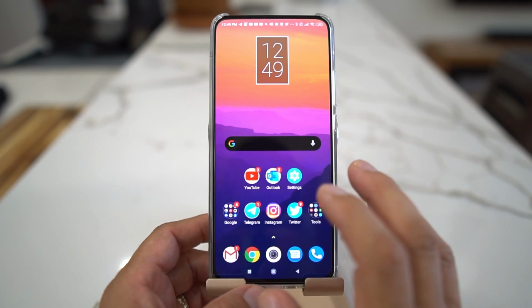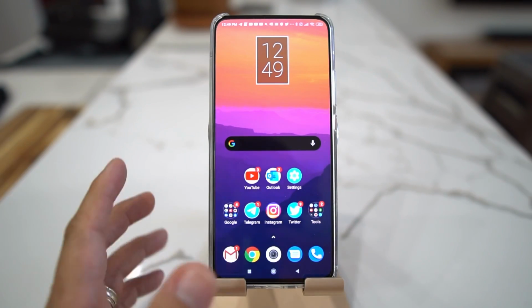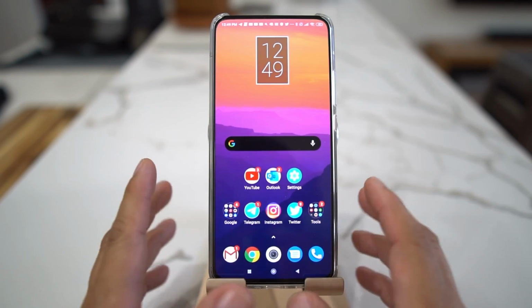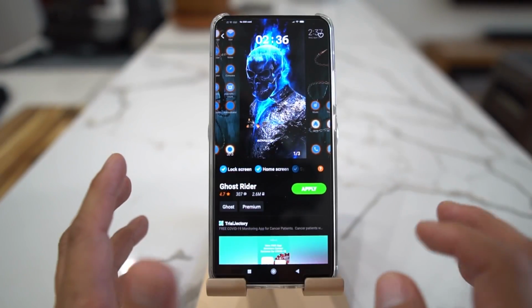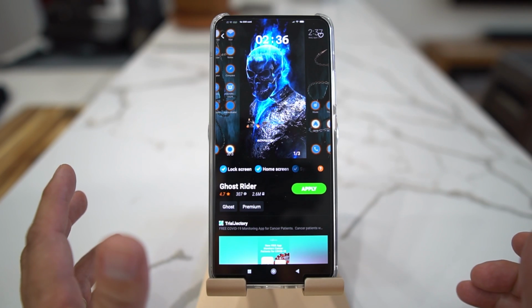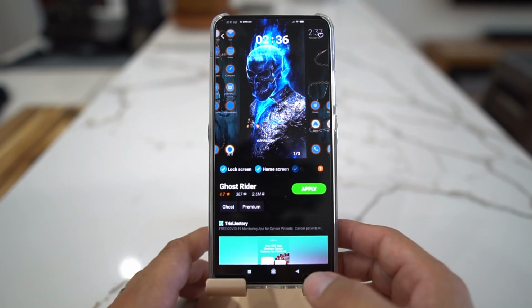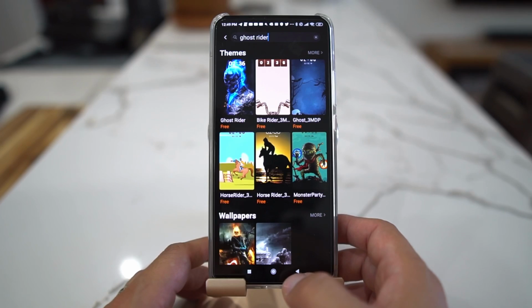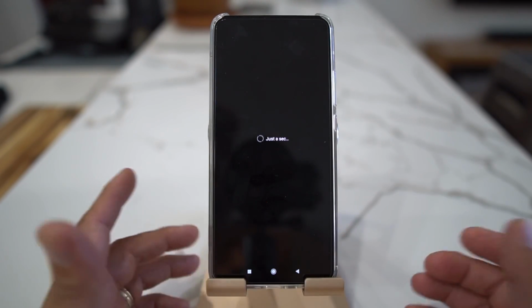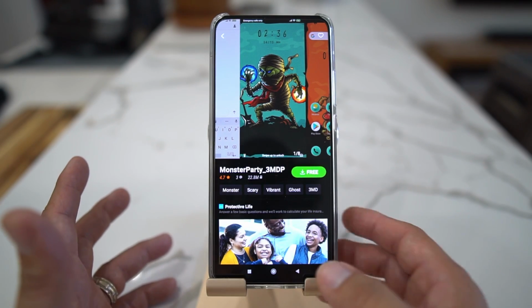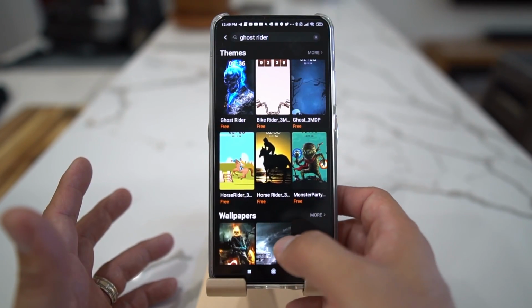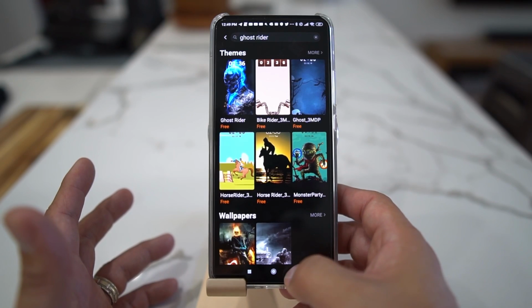But the first thing that I want to show you, now this is running a theme here. This is like a Pixel-like theme. And you could do so many different themes. Like this one here is called Ghost Rider. I know Forbes likes this one. And then there's also one, they got all kinds, man. Monster Party here. And all you gotta do is make sure you're connected to Wi-Fi or data, and then you'll be able to go in here and download some themes.